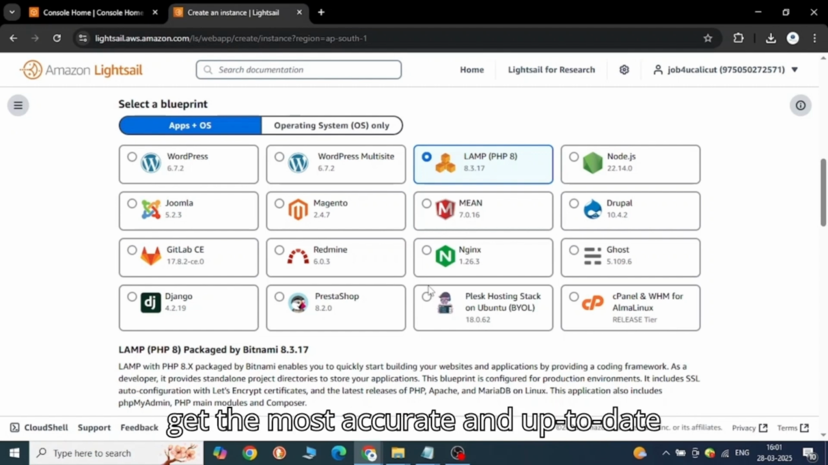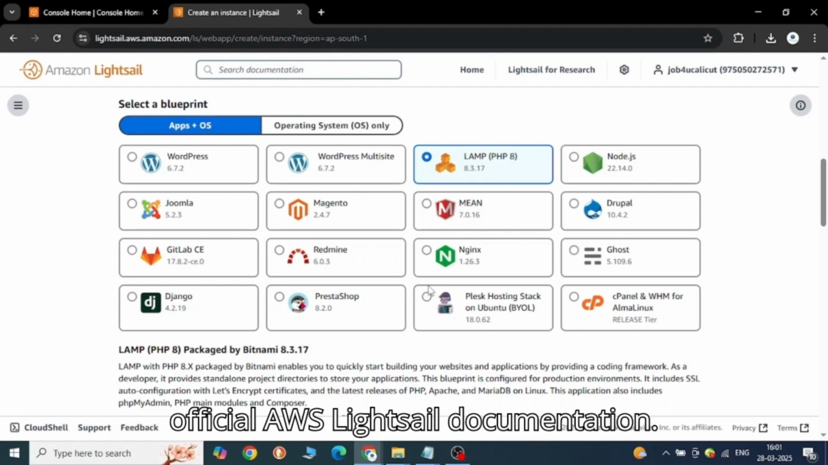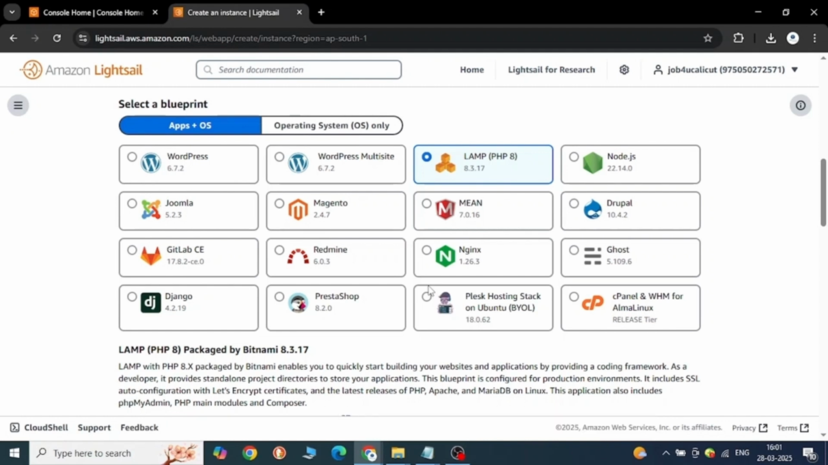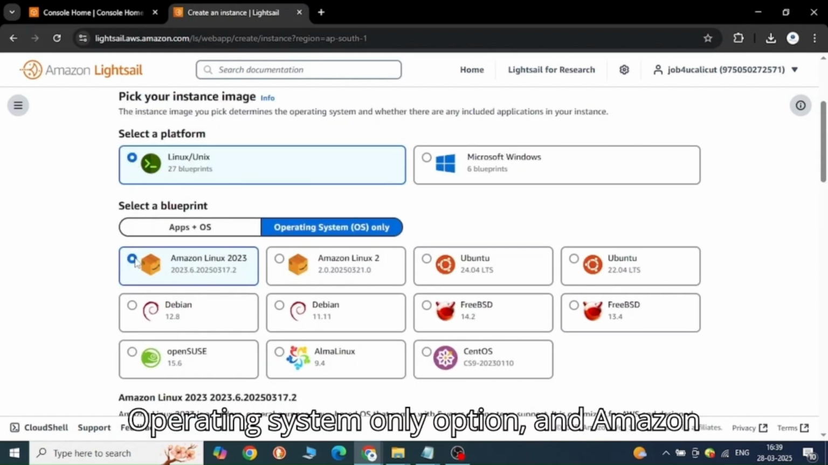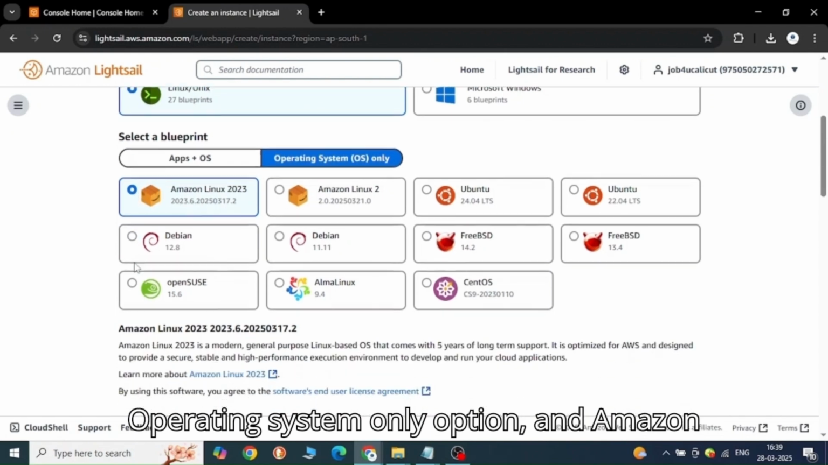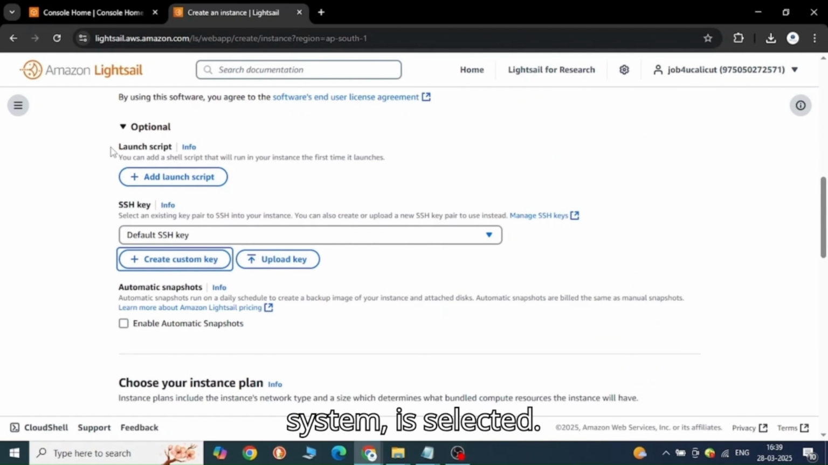To get the most accurate and up-to-date information, I recommend checking the official AWS Lightsail documentation. In this video, we selected the Operating System Only option, and Amazon Linux 2023, a Linux operating system, is selected.